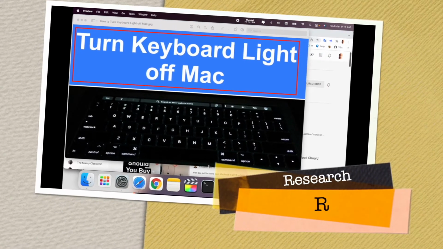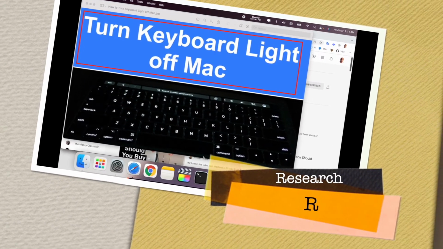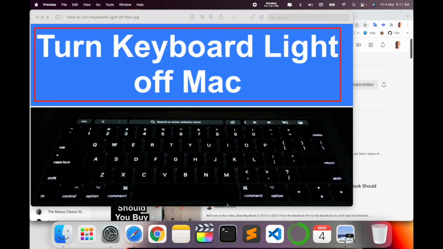We'll see how to turn keyboard light on Mac or turn off keyboard light on Mac. You can do the same process on each and every model of Mac laptops. So how to do it? Let's start with a demonstration.